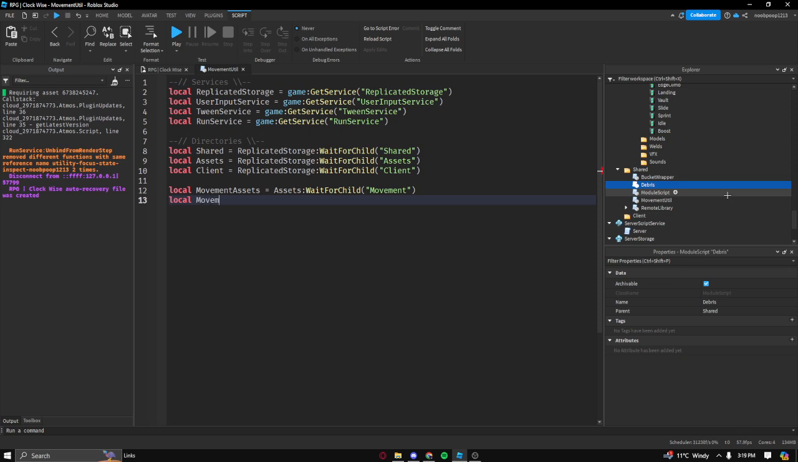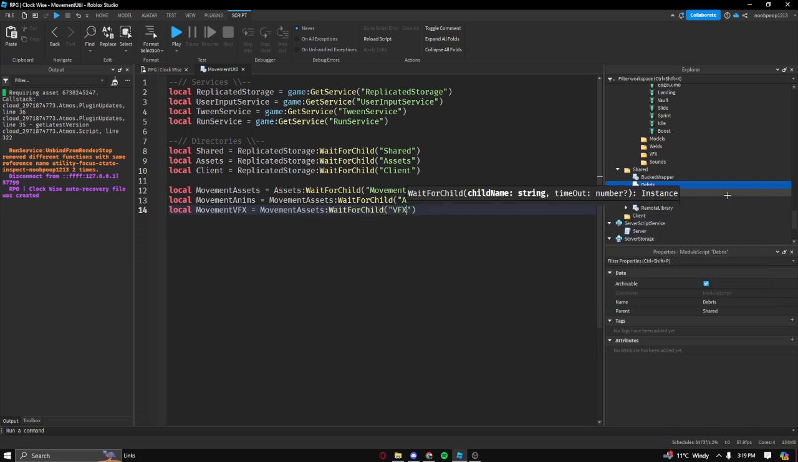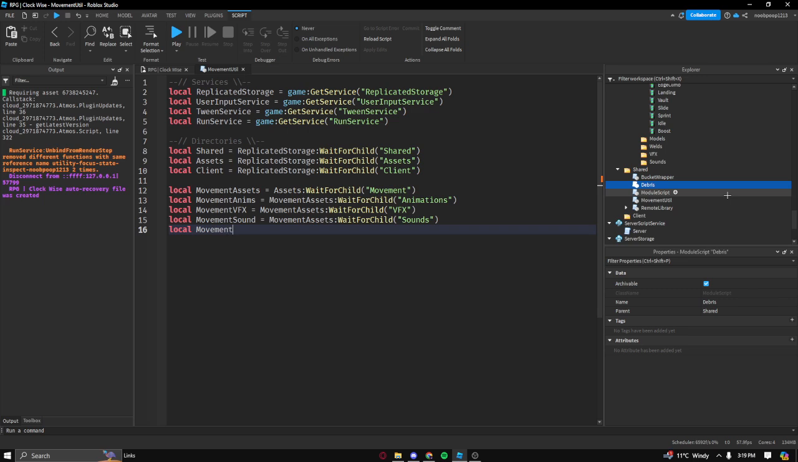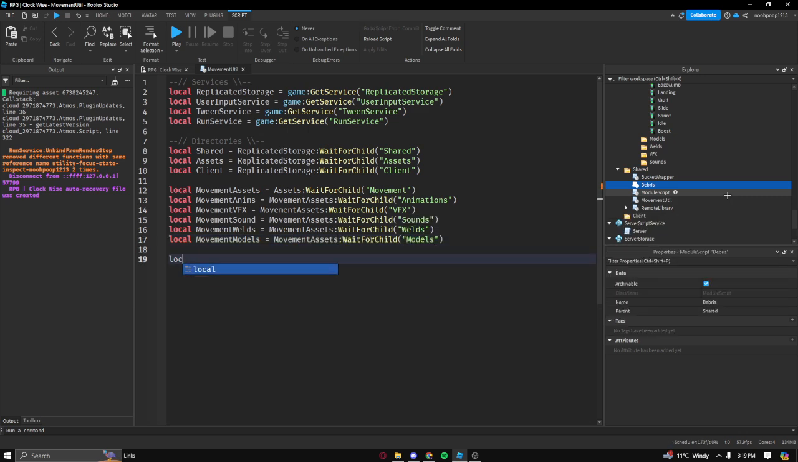Then we're going to do local movement assets equals assets wait for child movement. Local movement anims equals movement assets wait for child animations. Local movement VFX equals movement assets wait for child VFX. Local movement sound equals movement assets wait for child sounds. Local movement welds equals movement assets wait for child welds. Local movement models equals movement assets wait for child models. And so those are our directories right here.